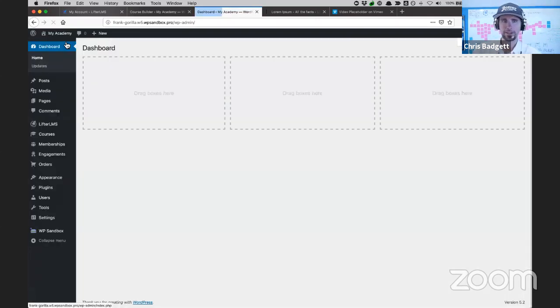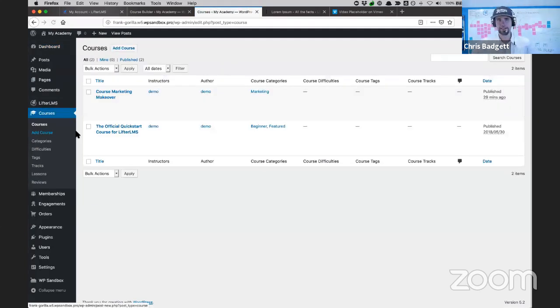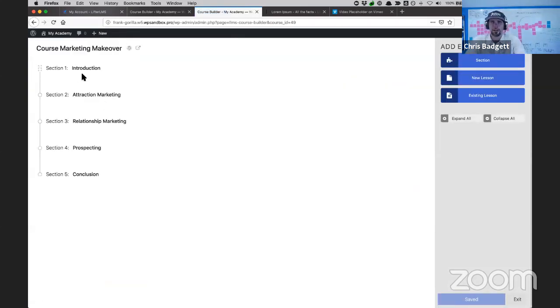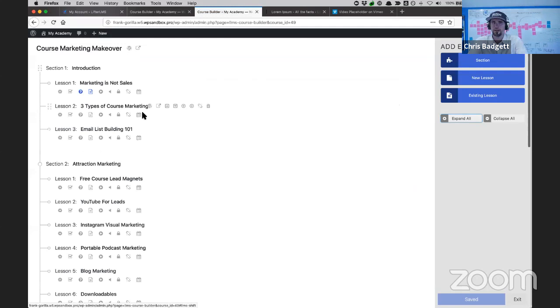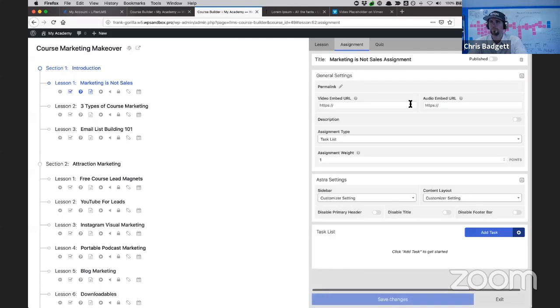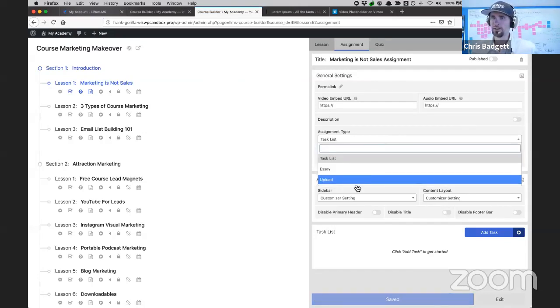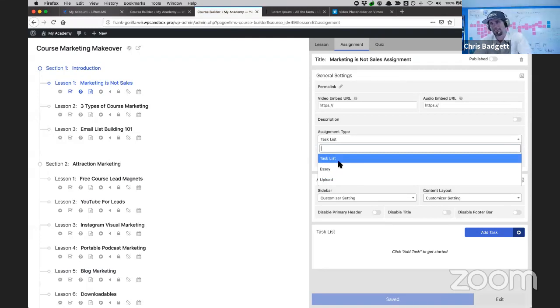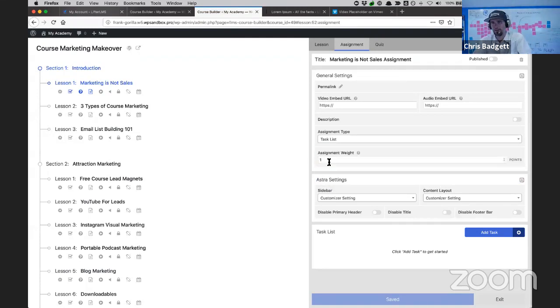So let's go back to our lesson and add an assignment. So this little deal right here is the assignment. So there's a couple different types of assignments. You can do a task list, an essay, or an upload. Weight is like the points, how it calculates in the points towards your grade overall.